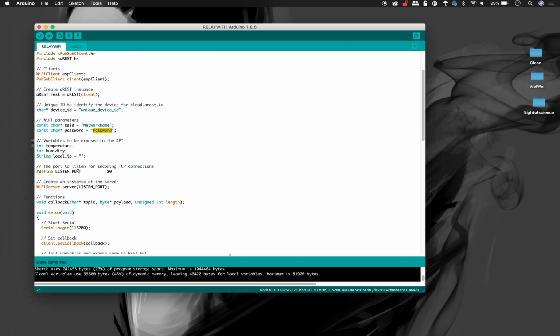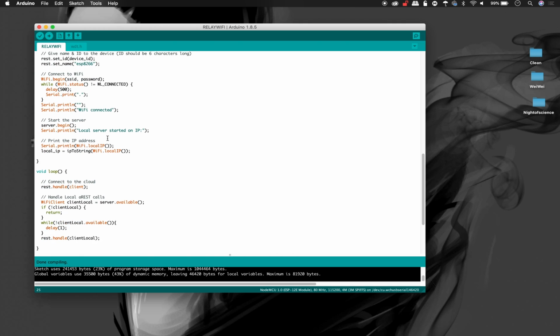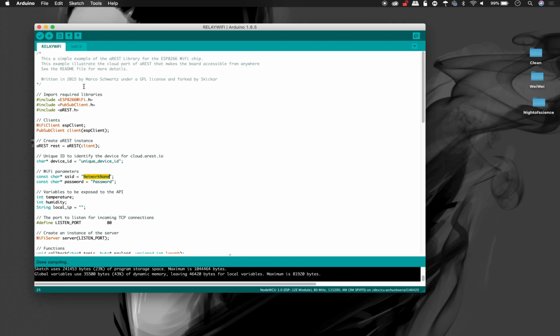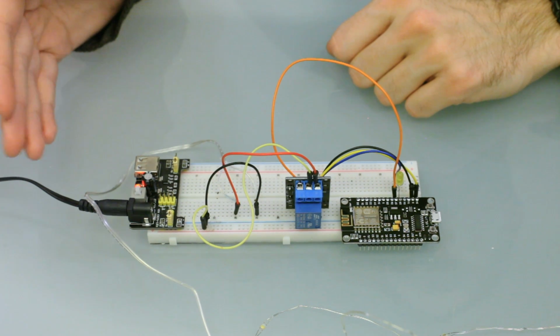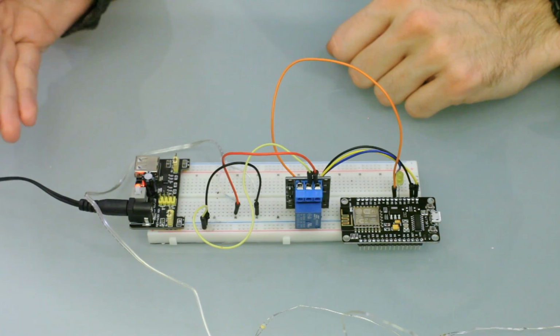Now, once we add in the Wi-Fi network name and password here, we should be ready to go ahead and push this to our NodeMCU. But first, we need to wire the components so everything works when we push the code. Now, there are three components on this breadboard that we'll need to connect in order to get everything working.